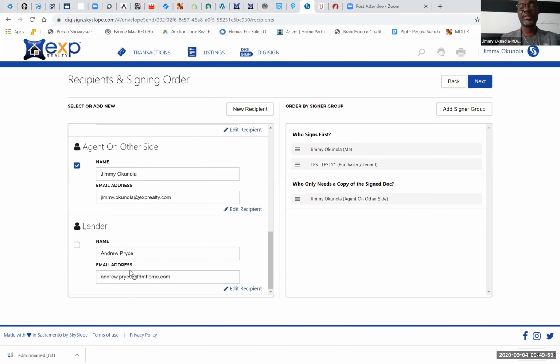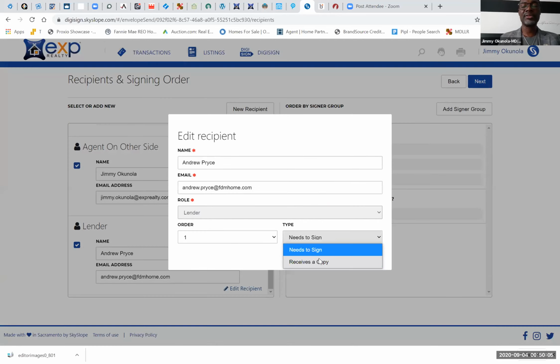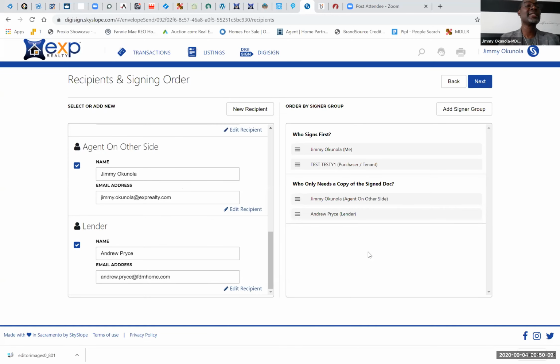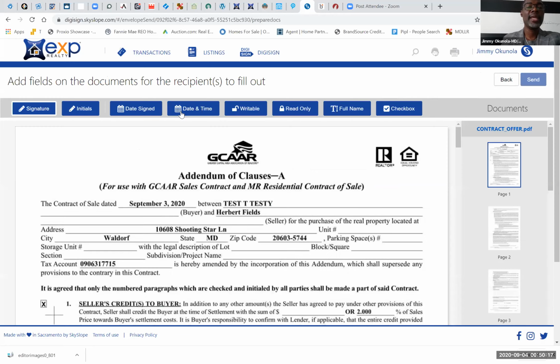Once it's ratified, you do the same thing. But if you want your lender to see what you're presenting, click on that too, say it receives a copy. So ideally, once your client looks through everything and they sign, these other people will receive a copy of that file. So you go to next, and you begin to assign things to where it needs to go.